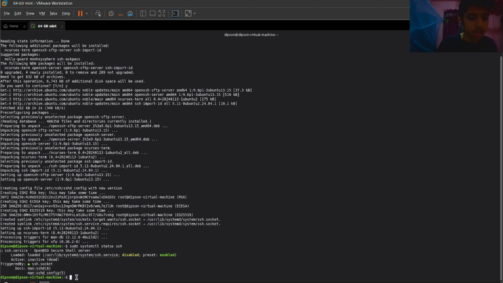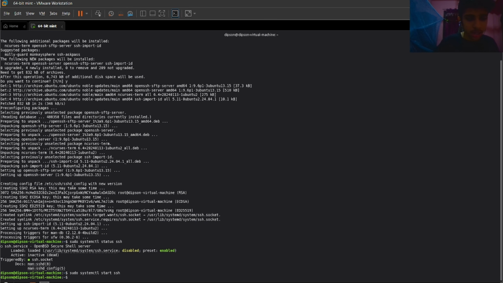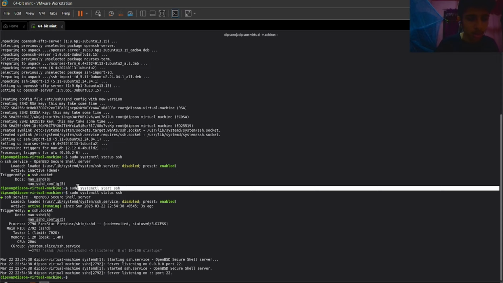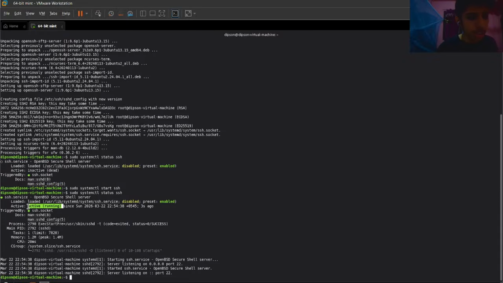We simply write the command sudo systemctl start ssh. So it's started. Now check its status. Yes, now it is active. Before that it was inactive, but using this command we have successfully set SSH active.